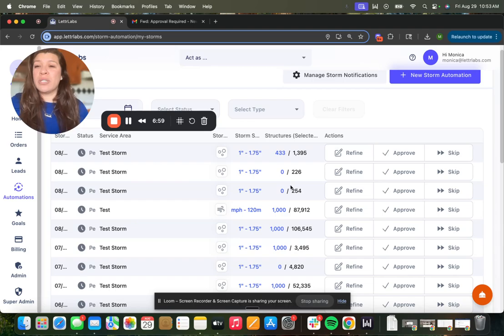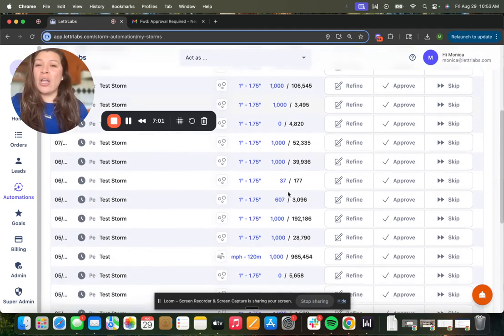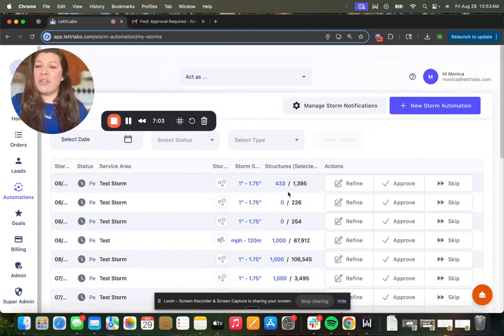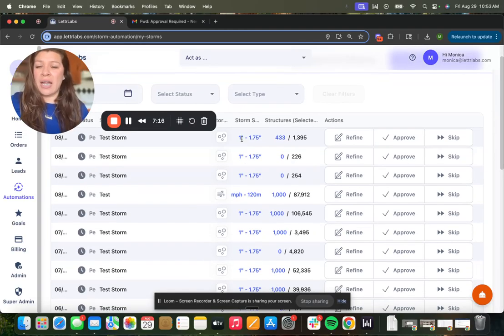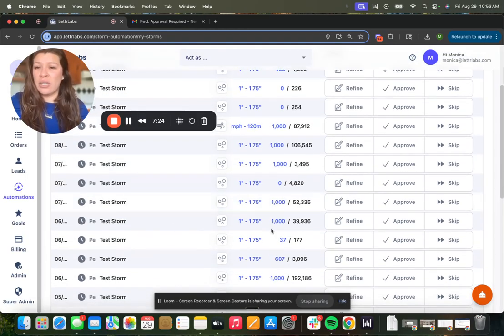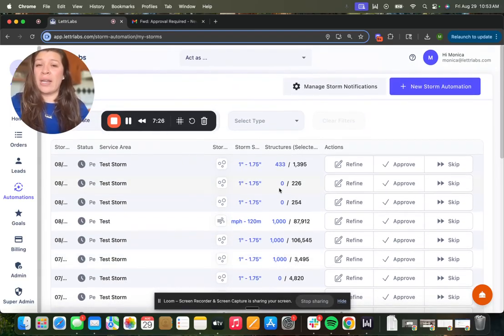Now in this My Storms area, you will see all of the storms that fit your criteria for your service area and the criteria for the storm that you set up. So you can see here, this was a storm where I said I wanted hail from 1 inch to 1.75 inch, and it breaks down the different structures that you can target. So this will break down all of the information for you at a glance.